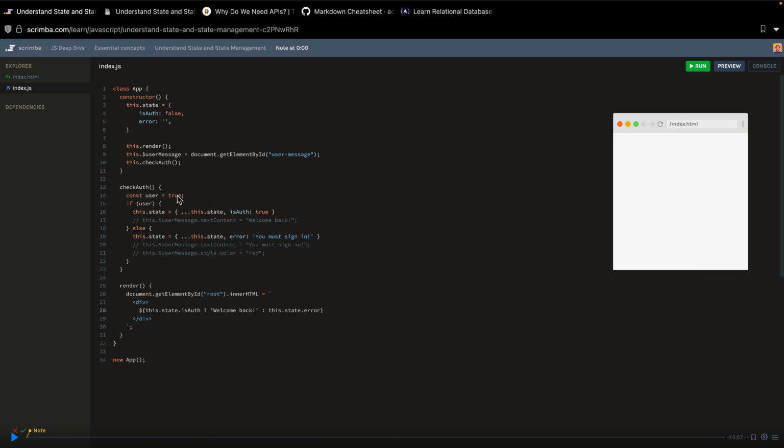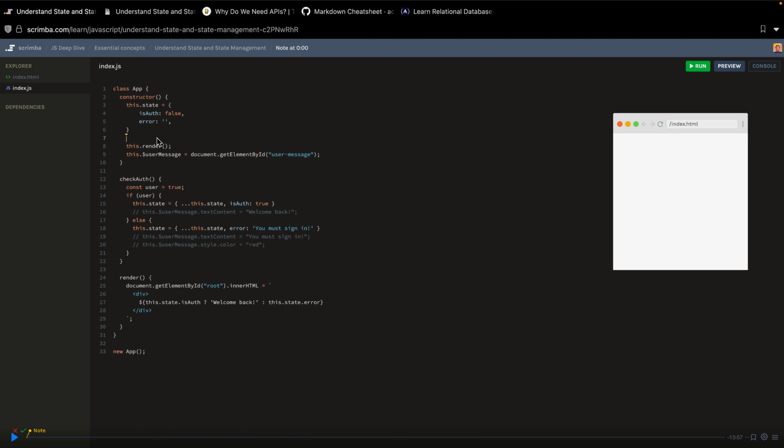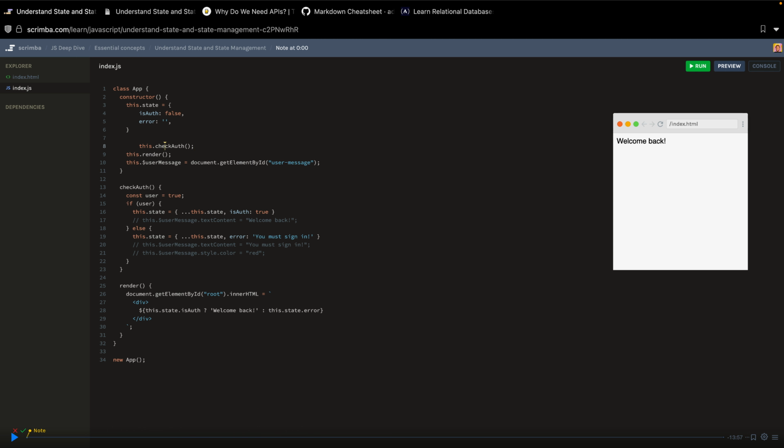So now we have to go ahead and put check authentication before render. Because we're going to check auth and render is dependent on check auth, we need to require checkIsAuth before render. If not, it won't load up.